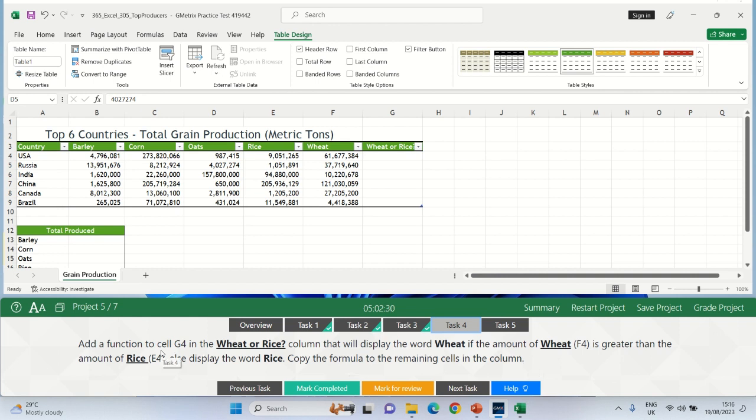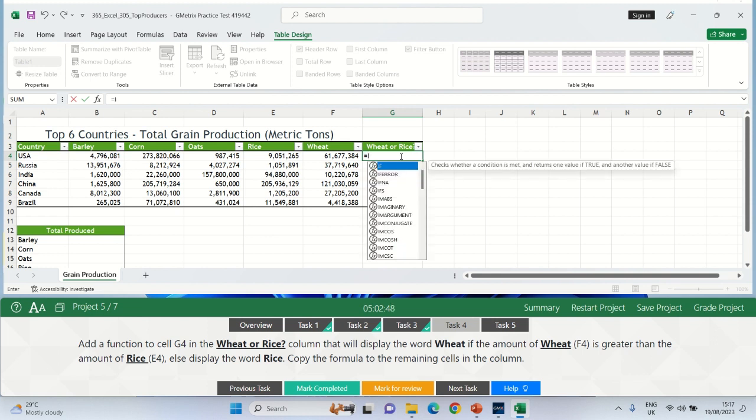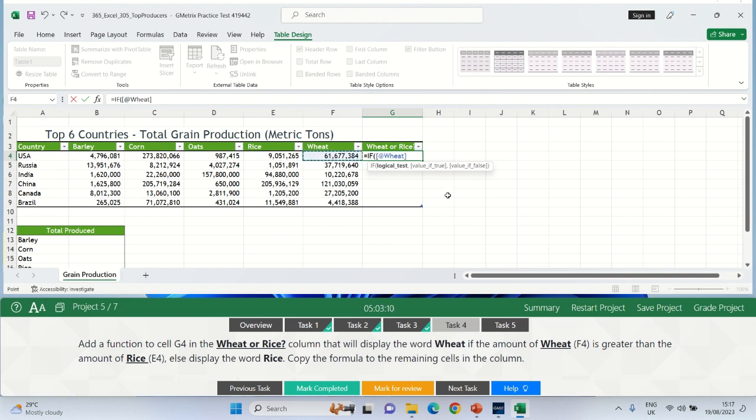Okay, to do this, select cell G4 in the wheat or rice column. Enter a formula using the IF function. Type equals IF and double click it. We display the word wheat if the amount of wheat F4 is greater than E4, the amount of rice. Put a comma, then display the word wheat, in double quotes.